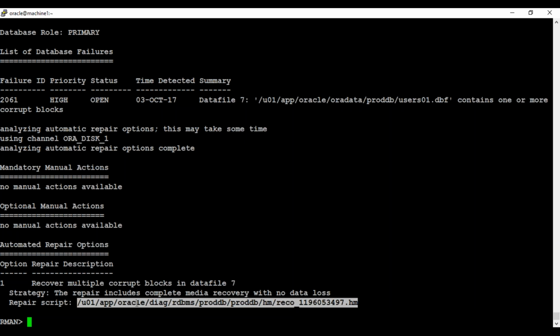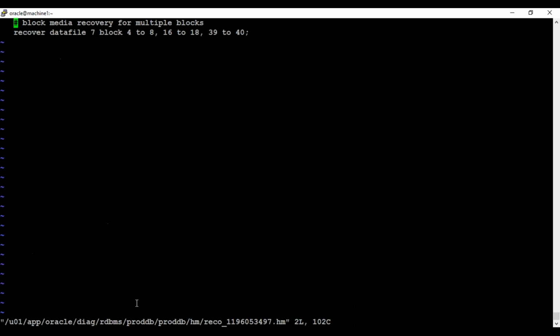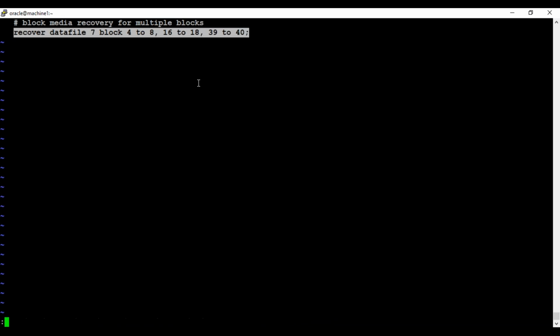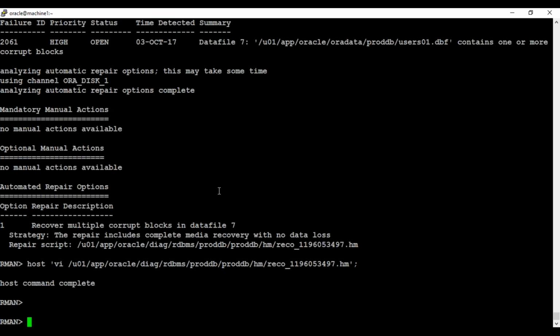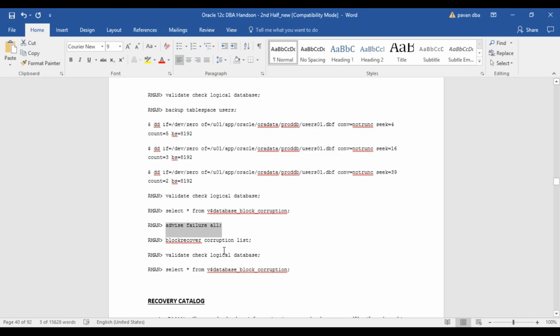And there is a repair script as well generated here. So let us see. Simply it will run this command, recover data file 7, block 4 to block 8, block 16 to block 18, block 39 to block 40. So if you just execute this script, then RMAN will do the recovery for us. So either you can execute this script or we can run this particular command as well.